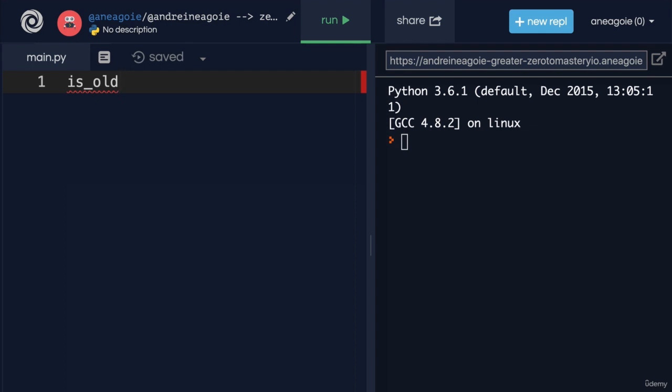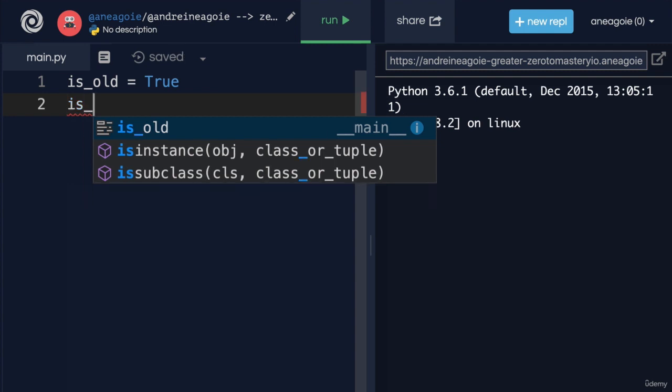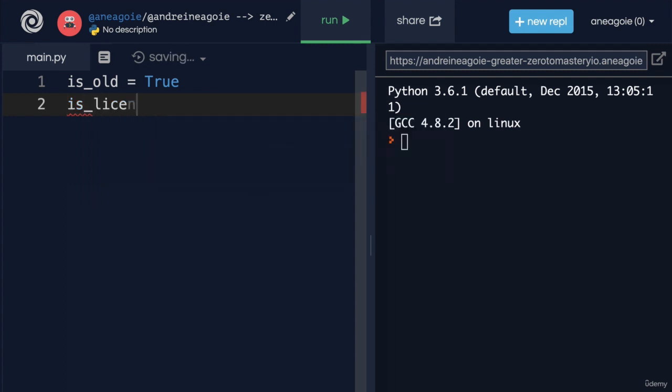Well, we'll have something like is old and we'll set this to true, right? Maybe we have something else. Maybe it checks the license to make sure that we have a license. So we can say is license, and then we can set it to true. Now, these could change, true and false, depending on the user and the driver. But when I talk about conditionals, this is what I mean.